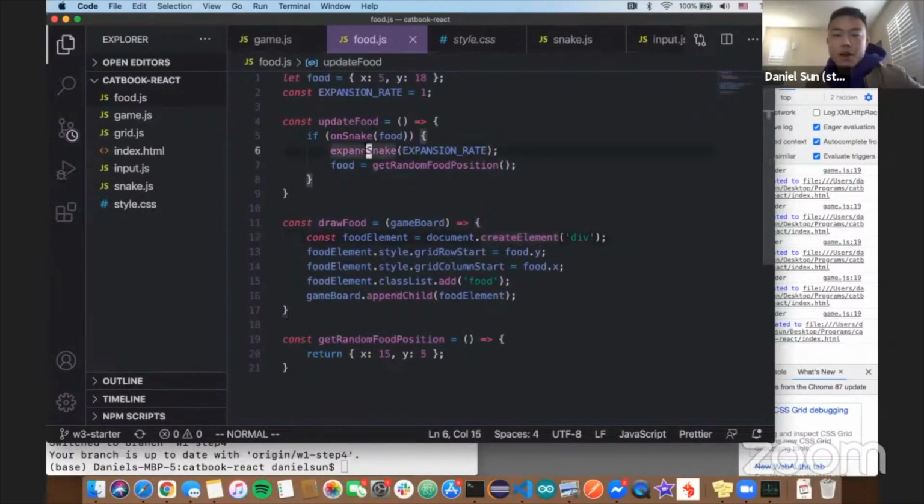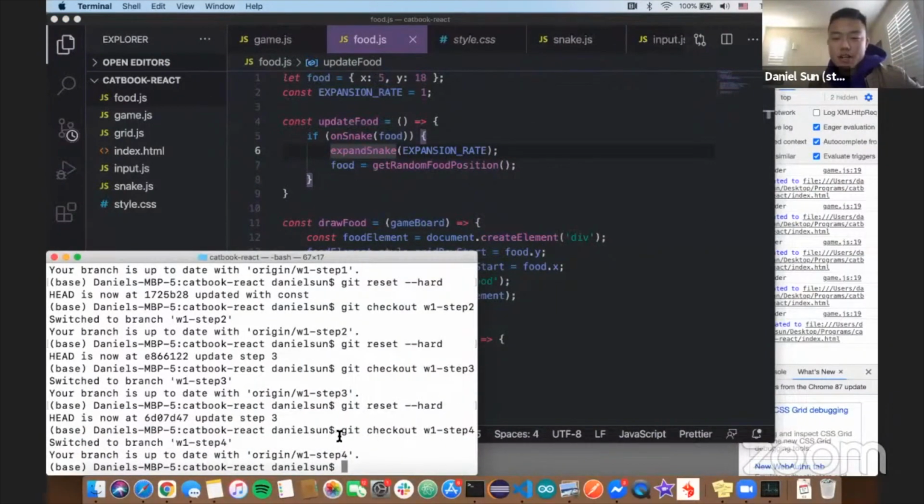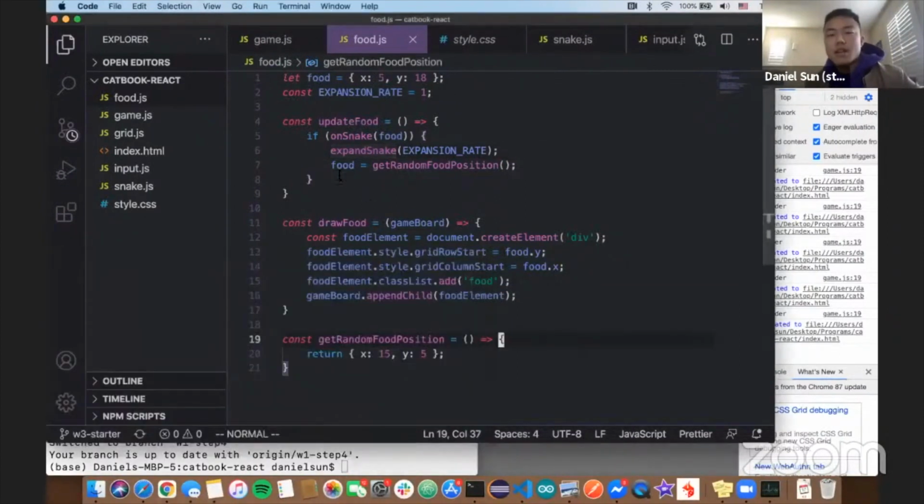Alrighty, so once everyone's done that, get reset --hard and git checkout w1-step4. We're on step 4 now. We should see that we've defined this getRandomFoodPosition function down here, and it's returning 15,5, which is not good. We want it to actually return a random food position. So let's think about that. How is that logic going to work?